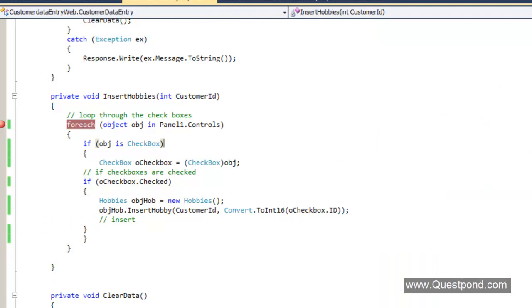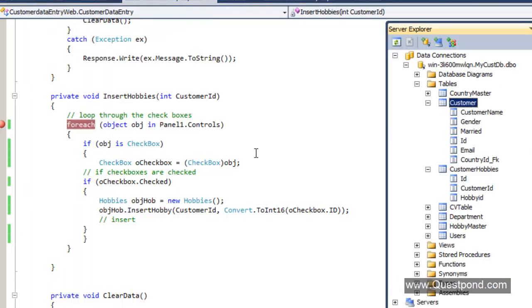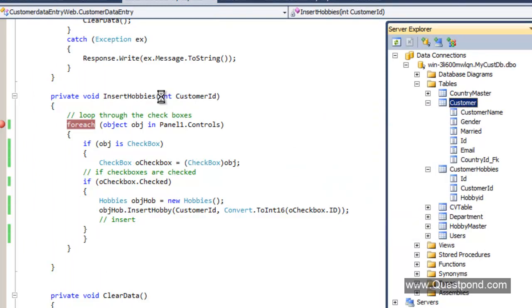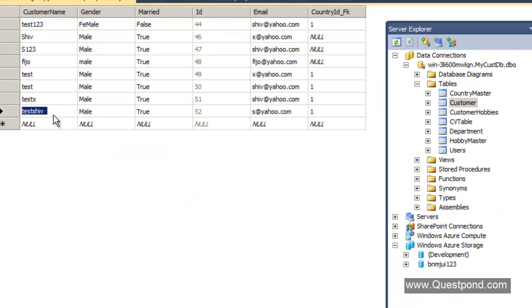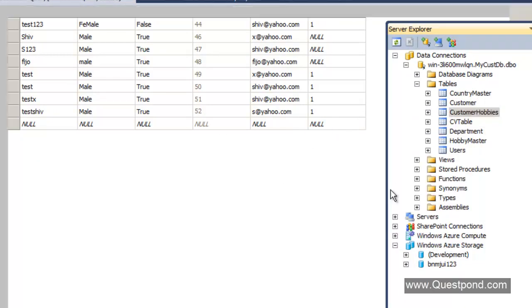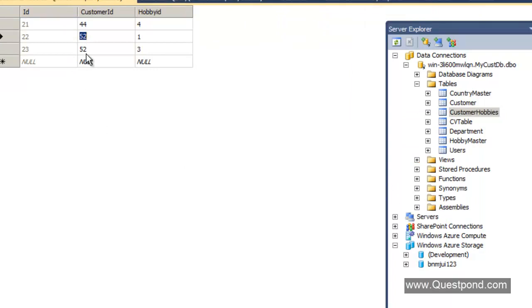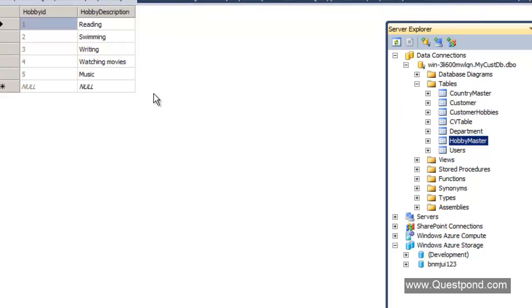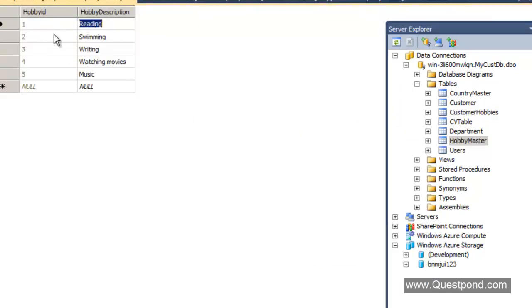So if I now go to our database to see if this data has really been inserted or not, let me go to View, Server Explorer. Let's check if this data has been inserted. So show table data. You can see this test shiv has been inserted here, and the record is 52 with ID. If I go to my customer hobbies, you can see that 52 has two entries here, 1 and 3.